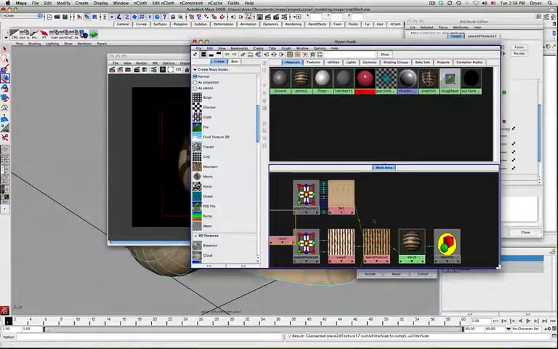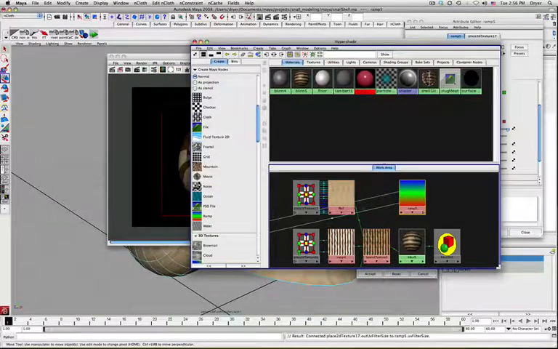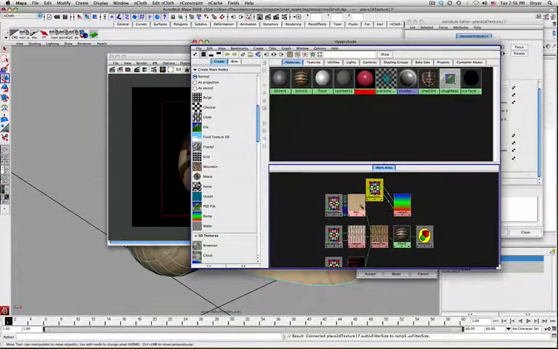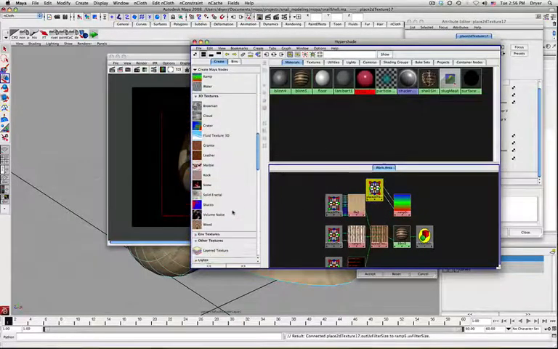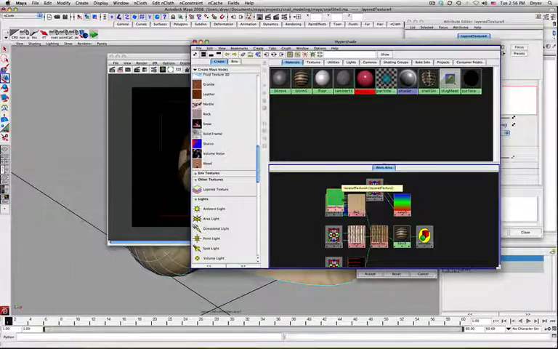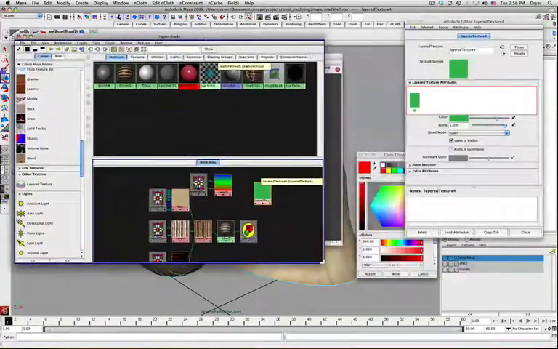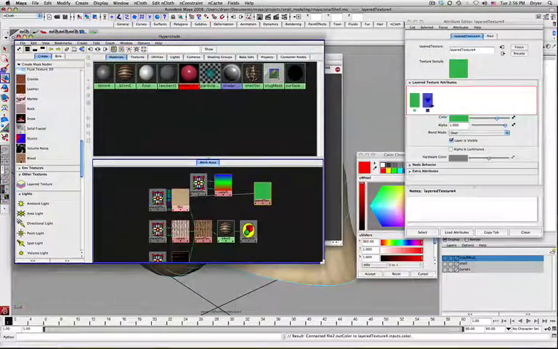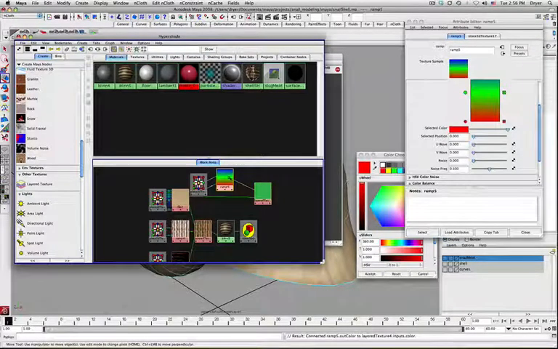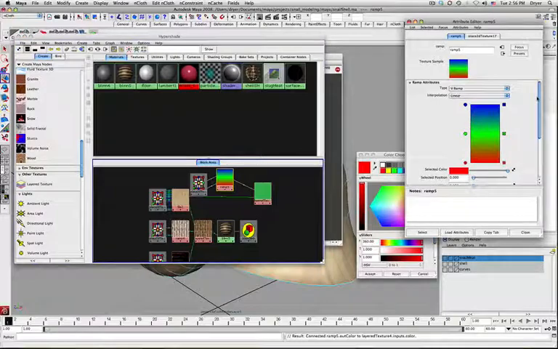Create another ramp. And create another layered texture so I can combine these two different textures into one bump. So I want to drag this one in, and then the ramp. So the ramp is just going to be black and white. Black will be no bump, white will be a bump up.